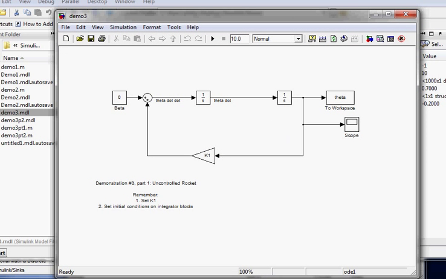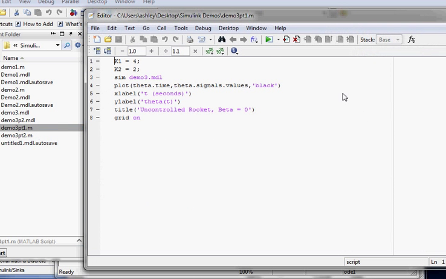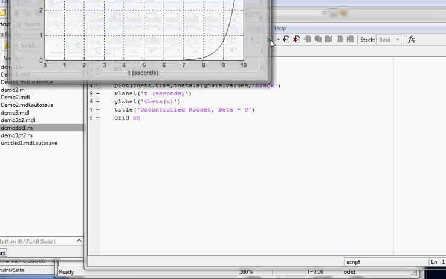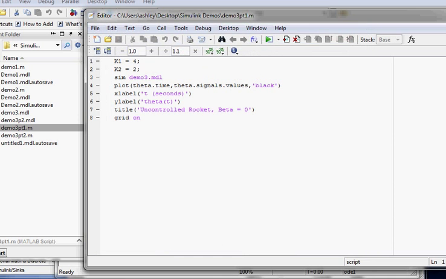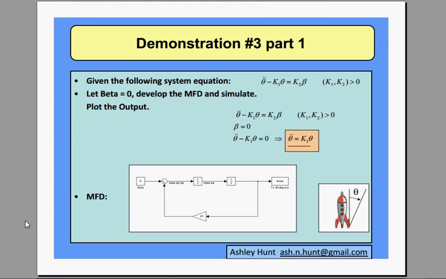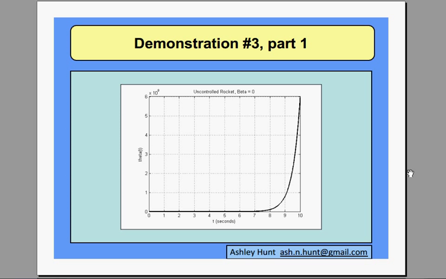So I have built this here, the uncontrolled rocket problem, and this is the beta block, the constant source, and so I'll get the M file that I've written. Very, very simple M file. K1 and K2 are set to values that we've chosen, and we just simulate and plot. So here we go, and it blows up as we expect, very, very quickly. Okay, so going back to our slide, you can see that matches exactly.